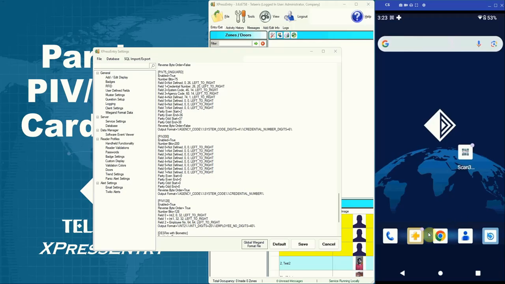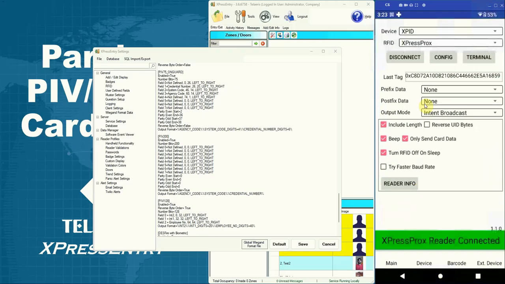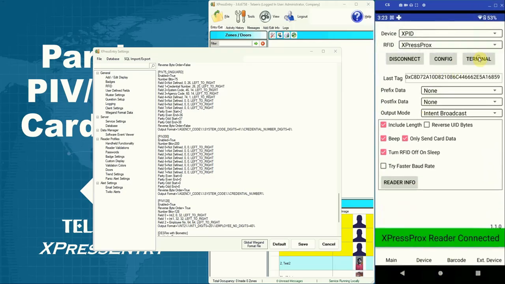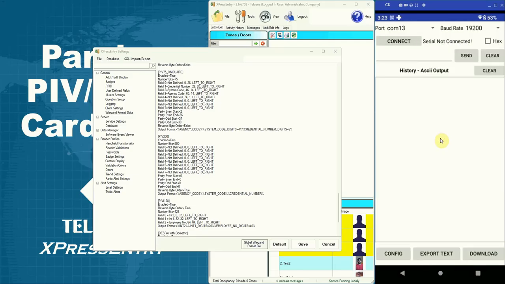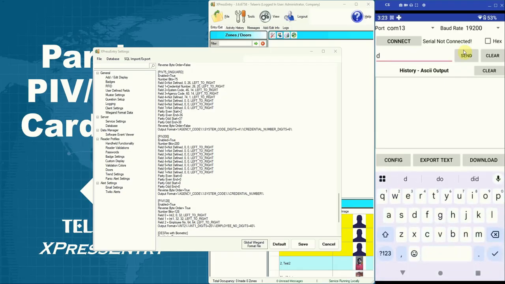So I'm just going to go back into the terminal. And now I want to pick out one of the data, the personal identifier. So just go there and click D again. I need to connect the serial and send this debug. And then I'm going to present my badge again.